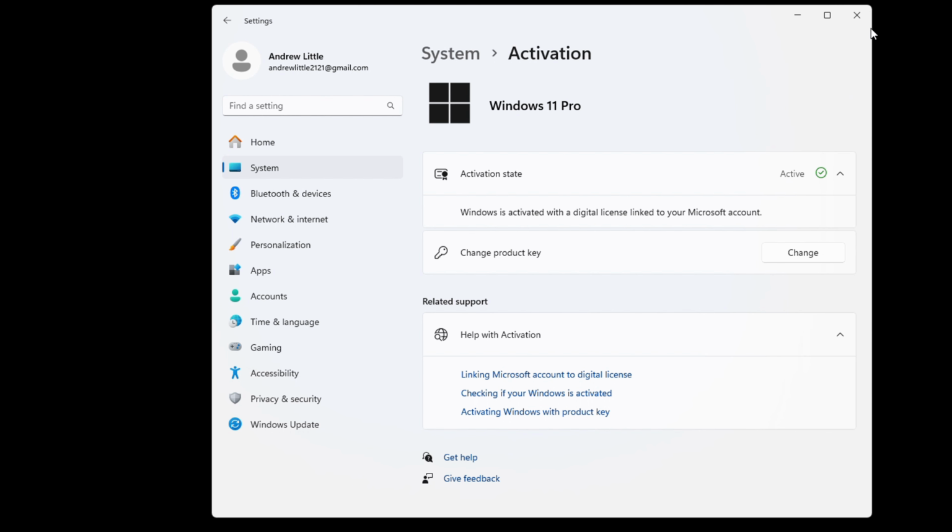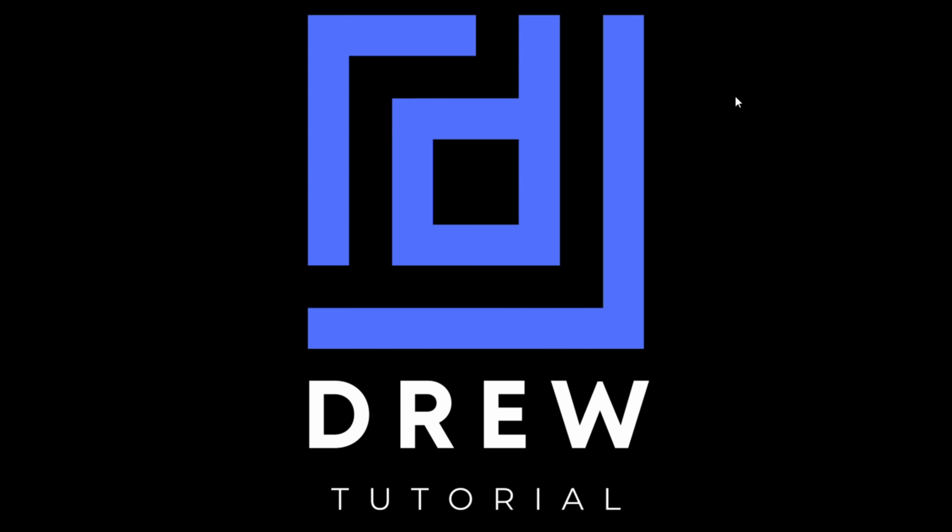But what if you don't have this, right? What if you just have the retail license key and you want to format your computer, you don't have a digital license and you need that key? Let me show you how to find that.